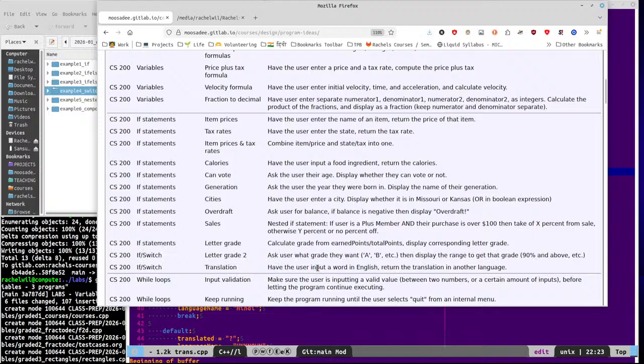Letter grade. Yeah, they could do that. Usually I do that for like if you can vote, and then it can also be combined with like, are you a citizen?